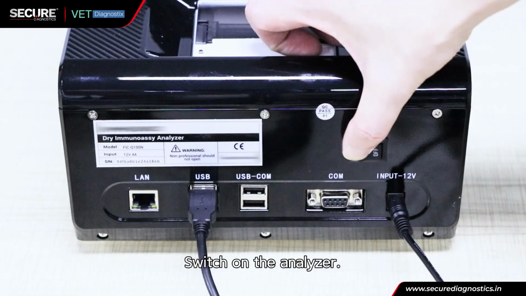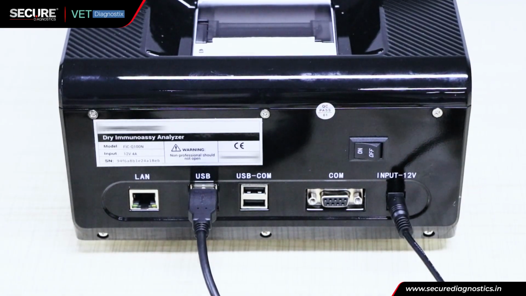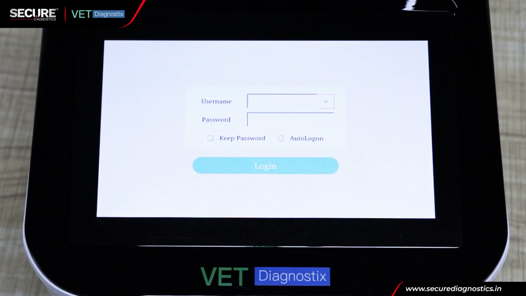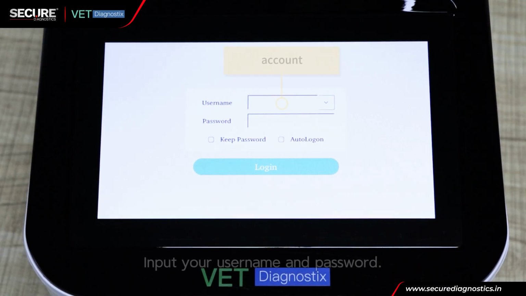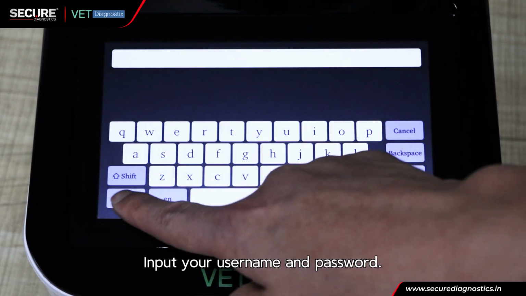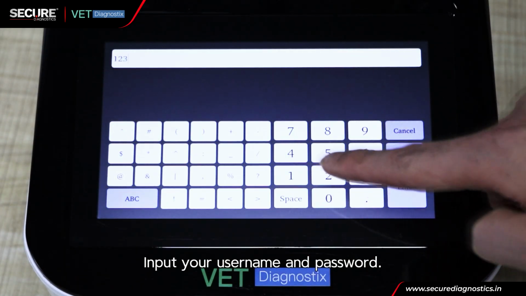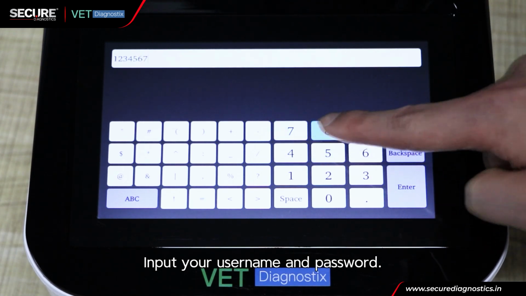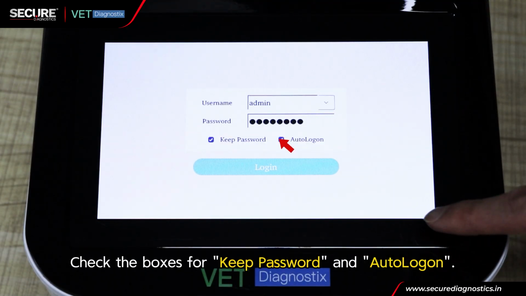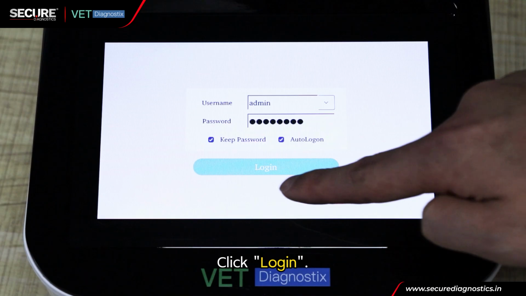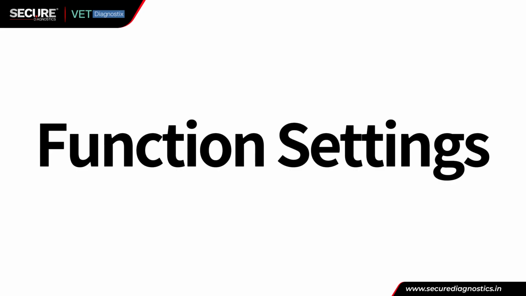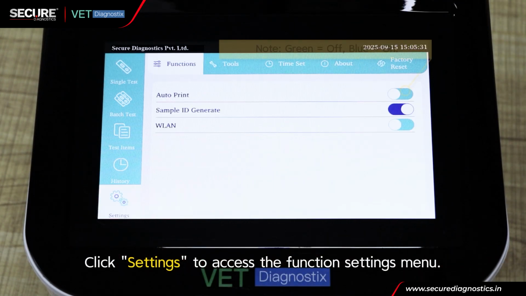Switch on the analyzer. Input your username and password. Check the boxes for Keep Password and Auto Login. Click Login. Click Settings to access the Function Settings menu.